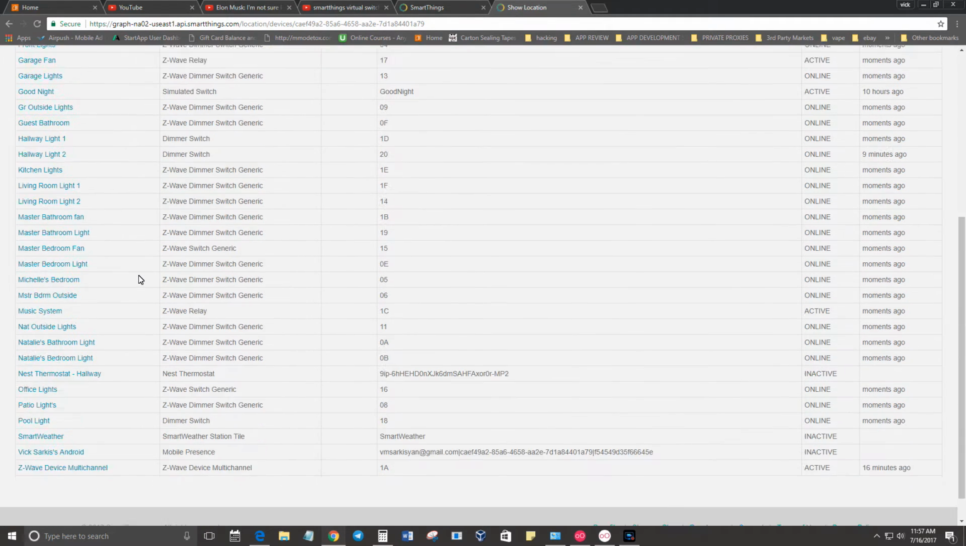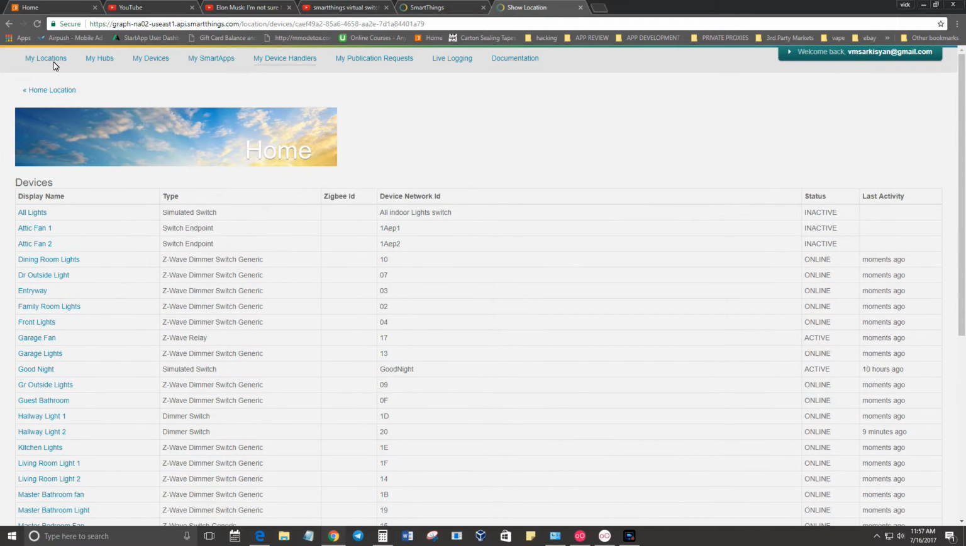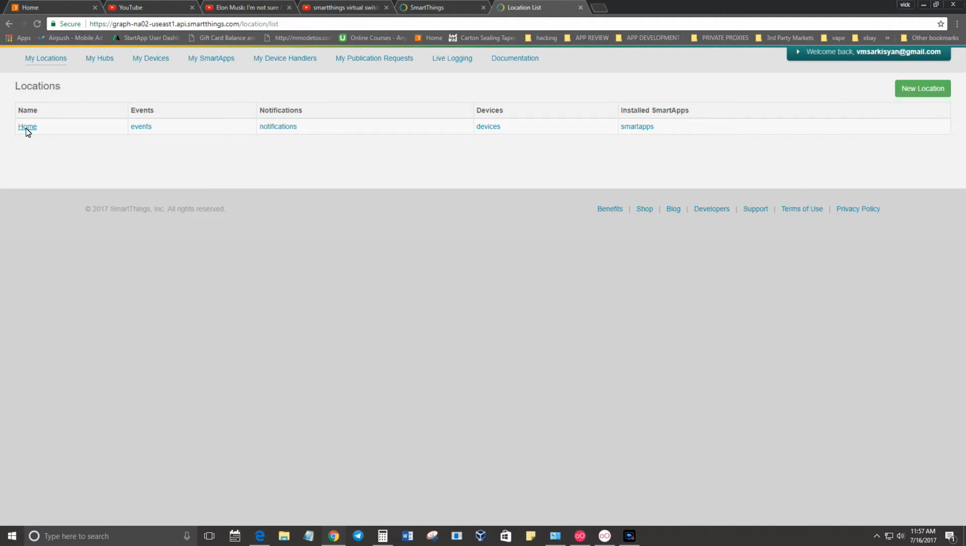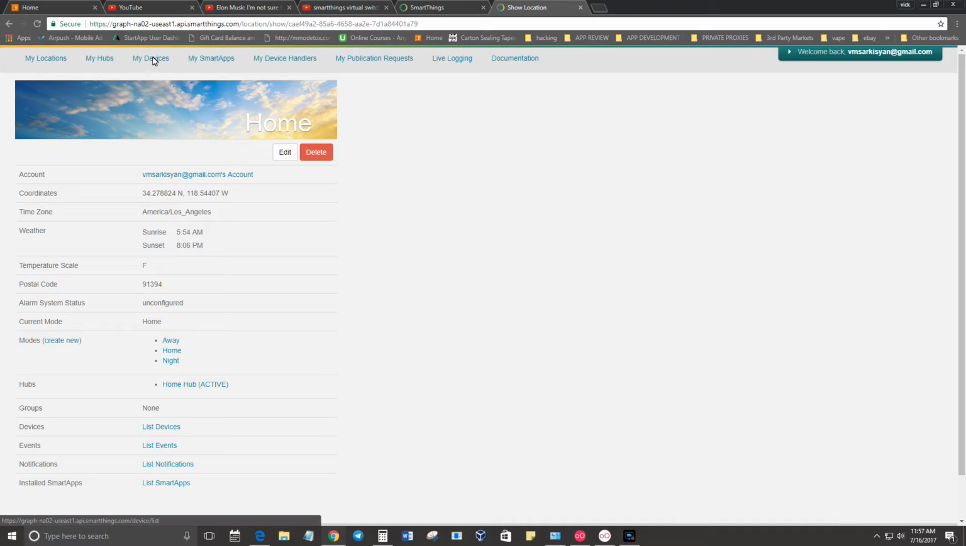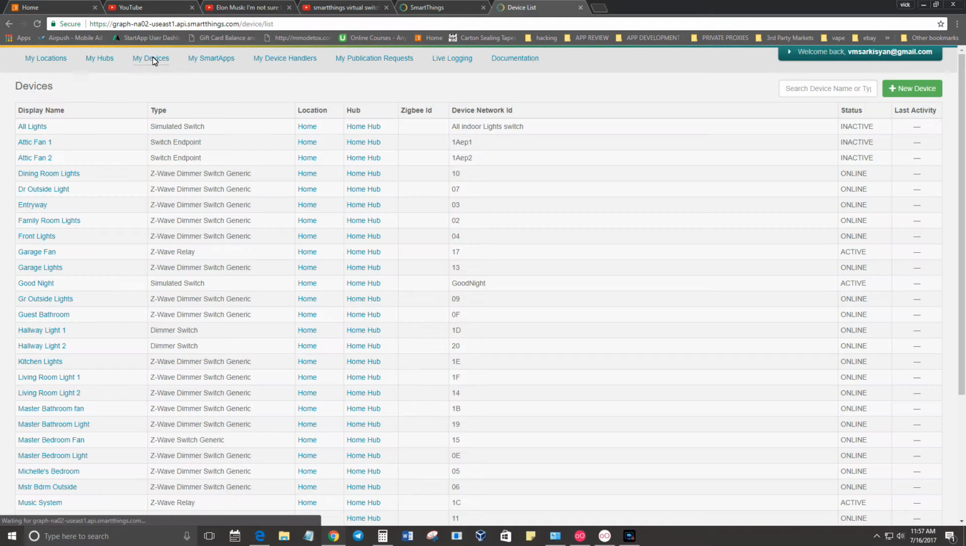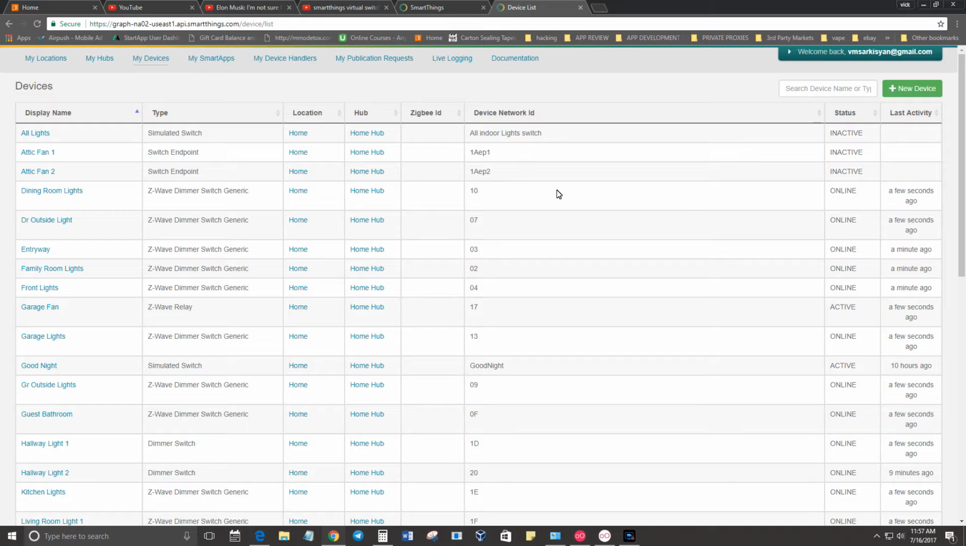These are all my light switches. Okay, so back to my location, home. I don't know why they do that, but now if you click on my devices, they should all show up with a new device button up here. Say we're going to create one called Good Morning, just for example. Click on new device.